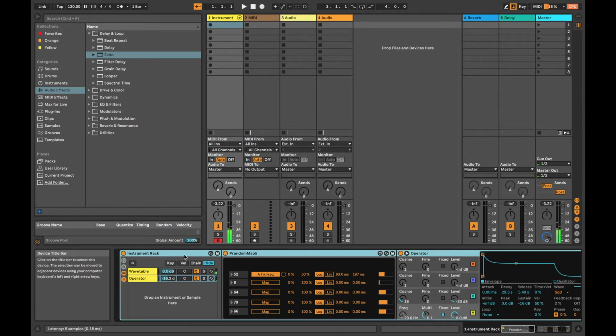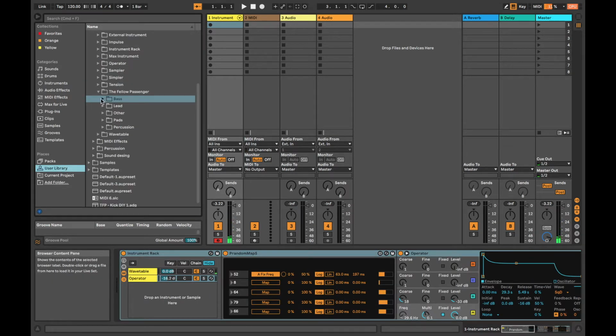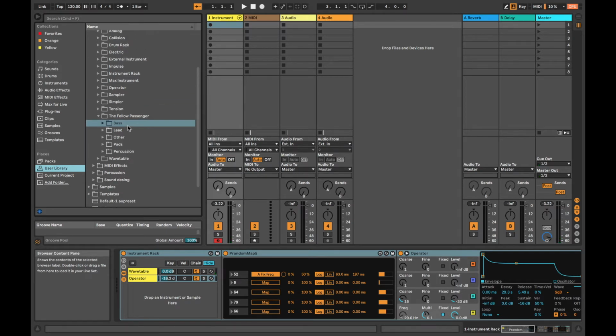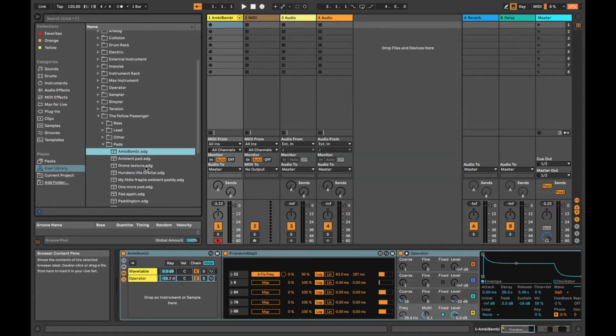Okay, I think we got another patch there done. Let's save that into the ambient pad. I wonder if you're finding this useful at all. What should we call the ambi bambi? Good.